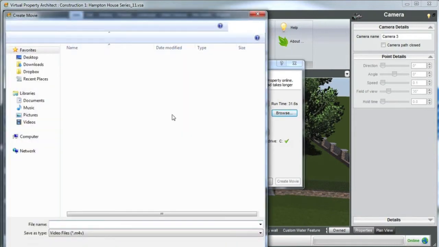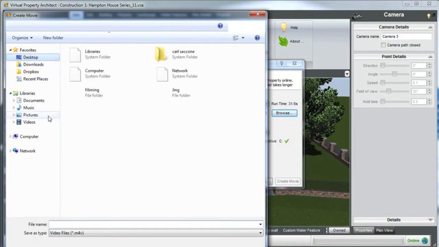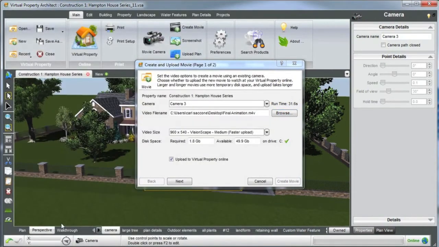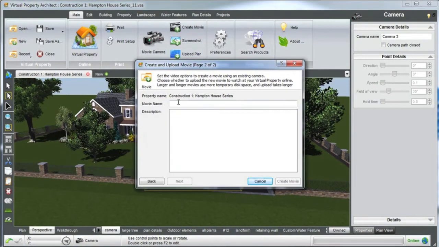Now we're going to go to Browse, and we're going to save this to my desktop so I always know where it is. I'm going to call this Final Animation. Enter. And once we select Next, Movie Name, this is the movie name for our virtual property, let's call this Final Movie. You can also write a description. Let's call this Front Entrance. Simple as that. Of course, you can add anything else you may like. And of course, the last step is going to be to create your movie.